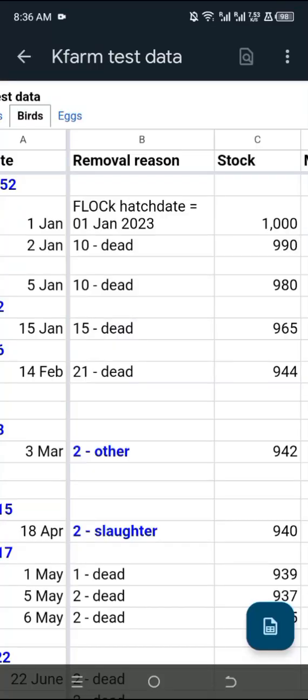Alright, today we'll be looking at how to track a flock's mortality or liveability rate. As you can see here, we have some test data. This is a flock that was acquired on the 1st of January, 2023, and we can see that some records have been made on how many birds have died and the reasons they have been removed.